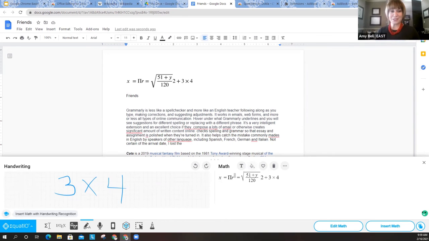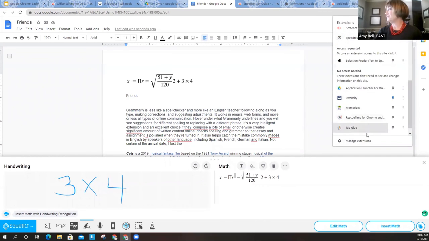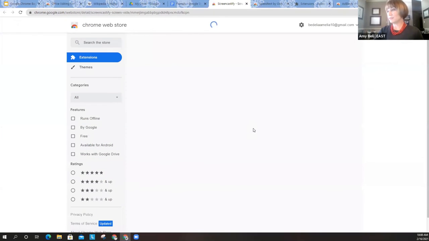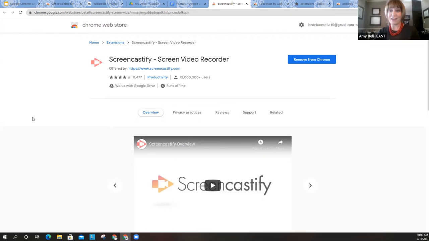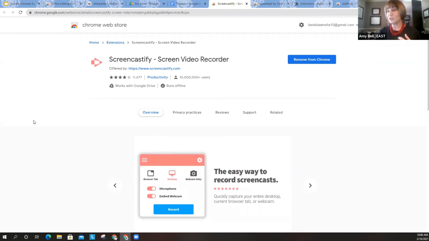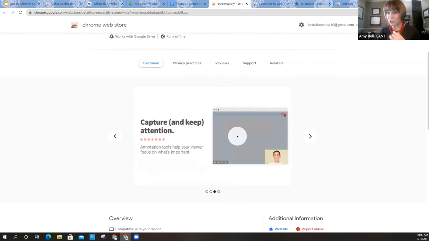Okay, the next one I want to talk to you about is called Screencastify. Let's go look at that one. I went right through it. So here it is in the Chrome Web Store, Screencastify. You can see it says it's a video screen recorder. So Screencastify easily allows you or your student to capture, edit, and share videos.